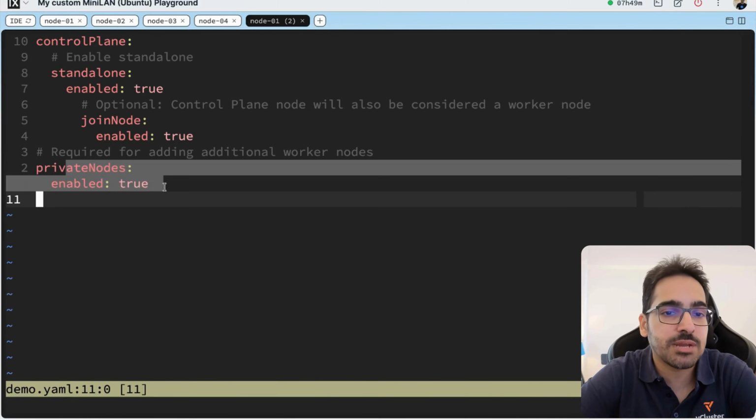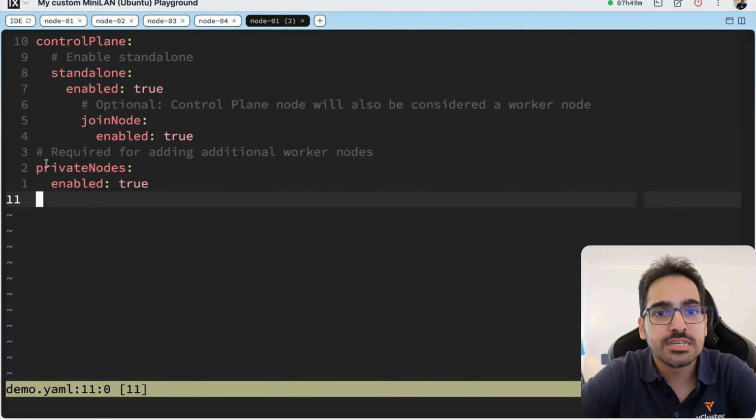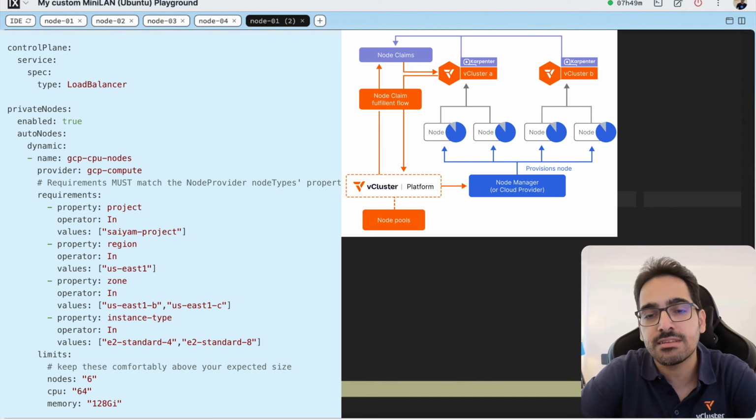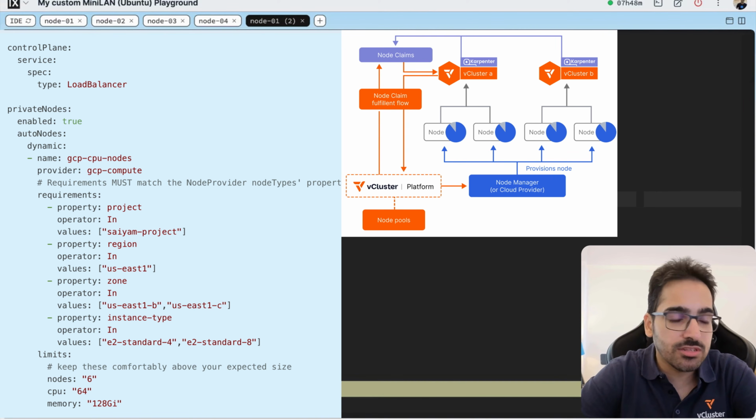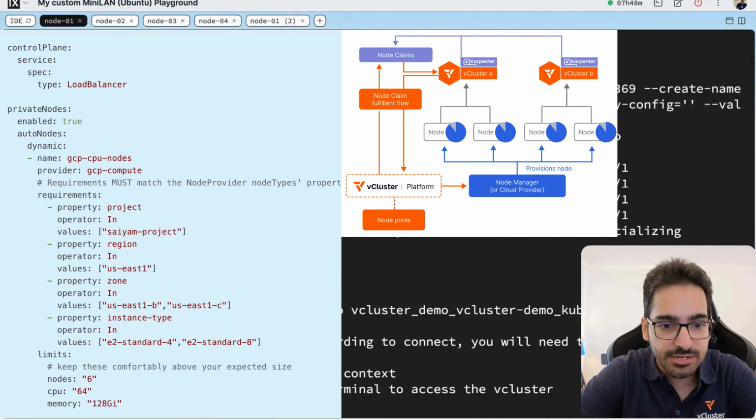Now, when you have these private nodes enabled, you can do something like auto nodes. So auto nodes is basically Karpenter baked in. So you don't need to have these join token commands and run them. The private nodes, the auto nodes can directly create the nodes on a specific cloud provider and join them to this particular host cluster whenever required.